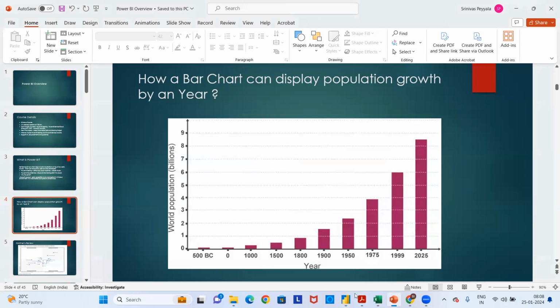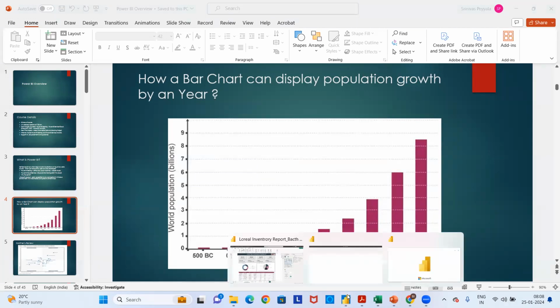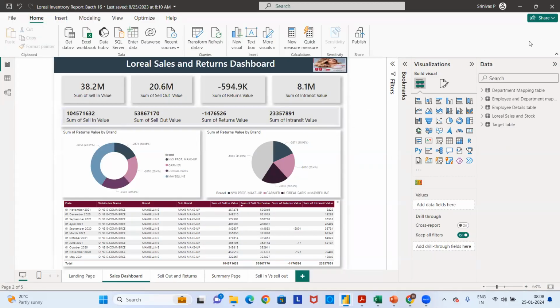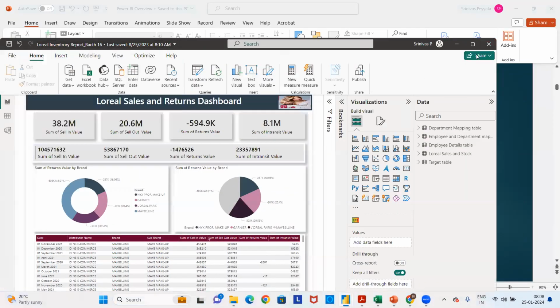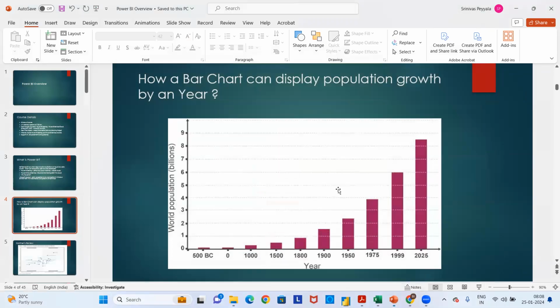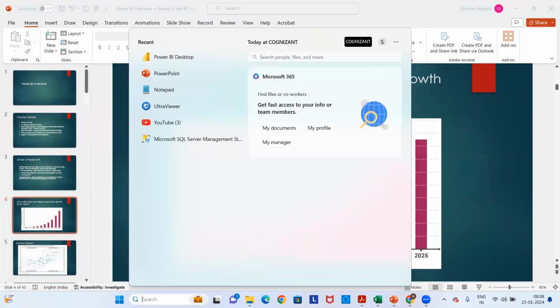So let it open and then we will show what we are going to do on this. This was a previous report that was created. Yeah, tool visuals. So first one.